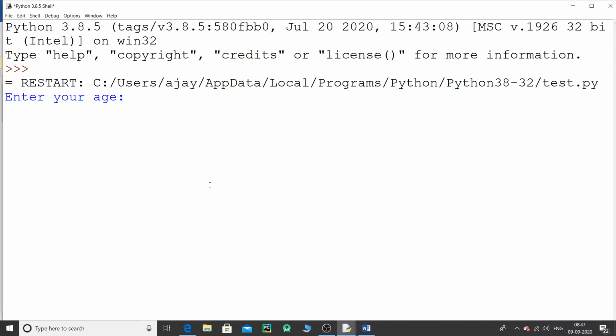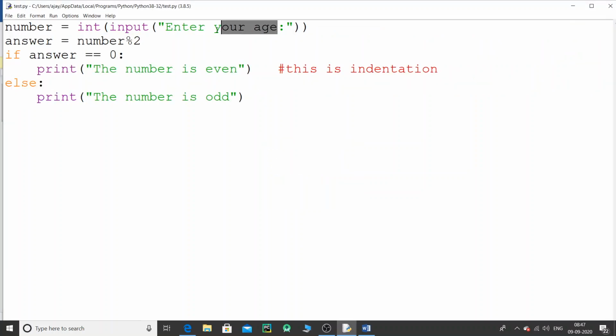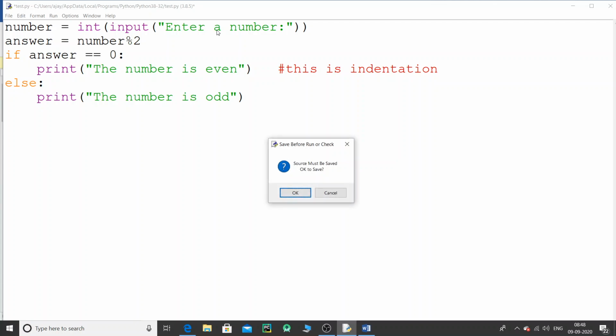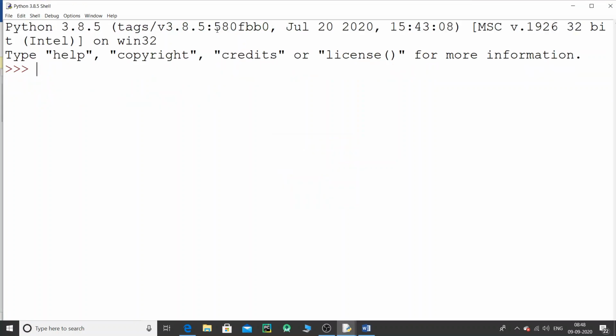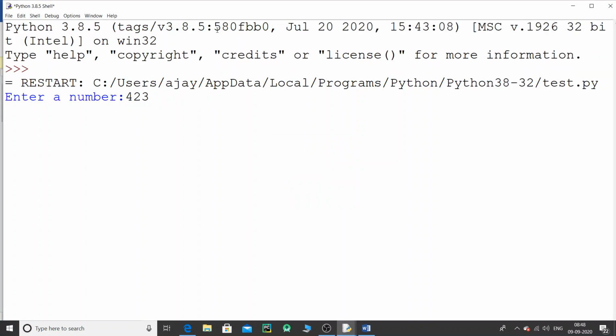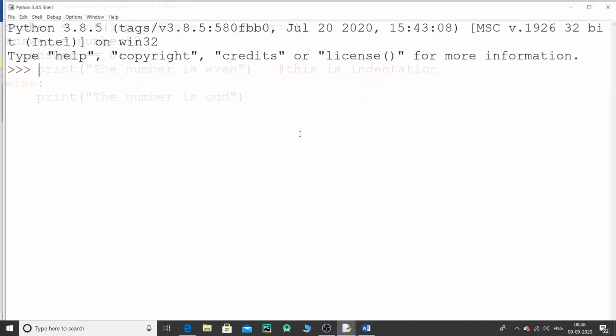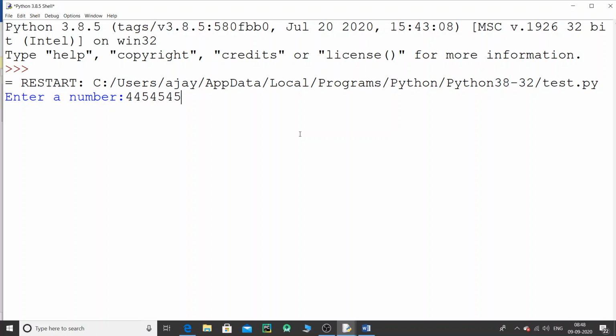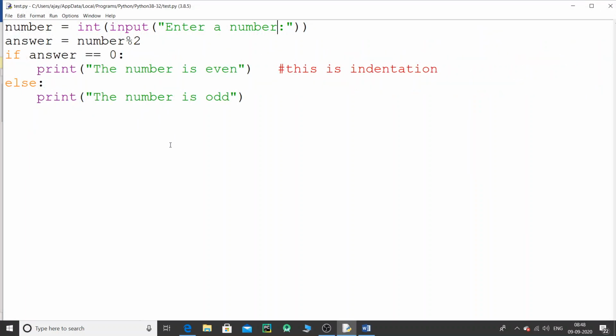Now if I run this, okay, the message is not right. So the message should be enter a number. Now if I run this, so enter a number, if I give some number like this, it says the number is even. And again if I run this and give something like this and 7, and it says the number is odd. So this is perfectly working fine.